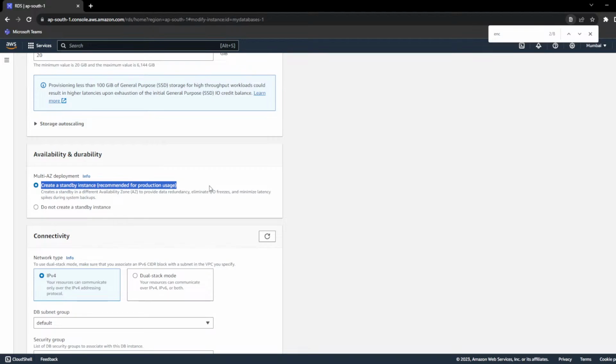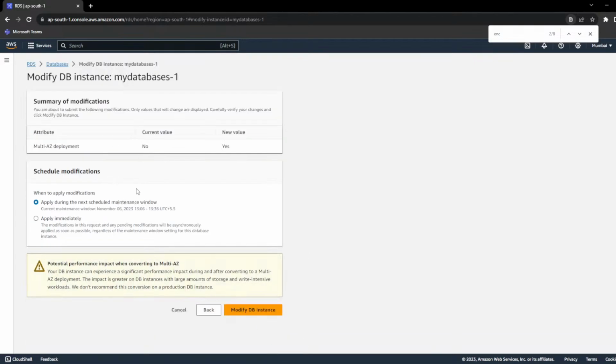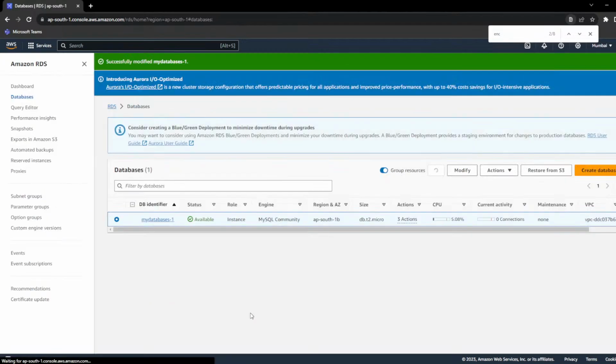So we are going to modify it right now. Just click on create standby instance and click on modify. Apply immediately. Now it will take 5 to 10 minutes again to create a new database and sync up with your primary database. It takes that long because altogether it's a different machine.